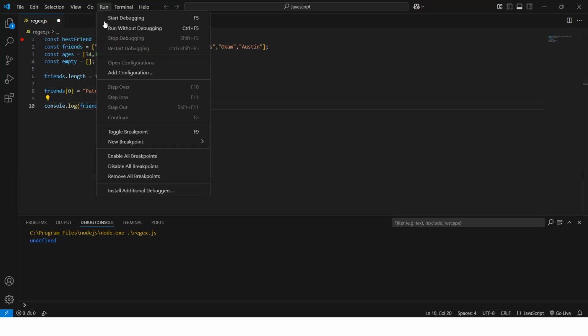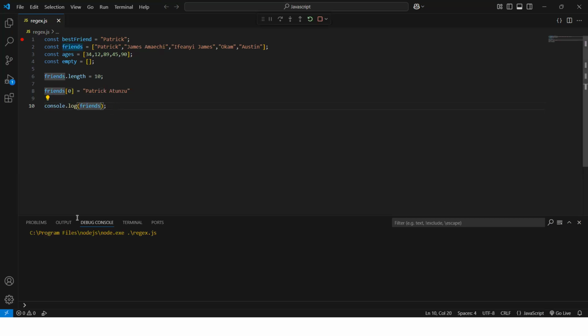So this is how you modify a value. If I go on now, you can see that Patrick is now Patrick Atunzo. We had Patrick here, but later on we modified it. So we now got Patrick Atunzo, okay? I can also say instead of Patrick Atunzo, I can just put in any other thing. All right, so this is how you modify. Okay, so if you get confused, please just let me know.